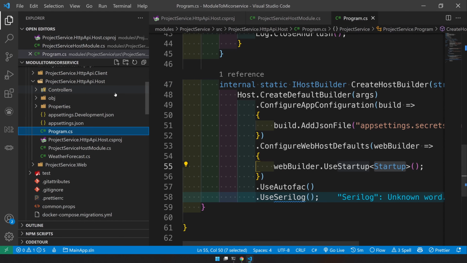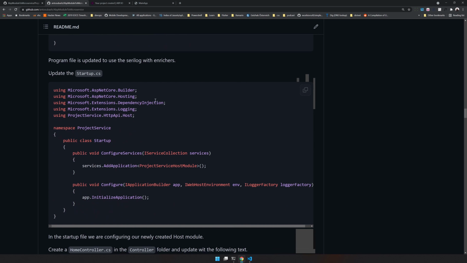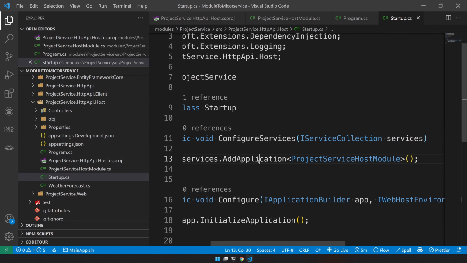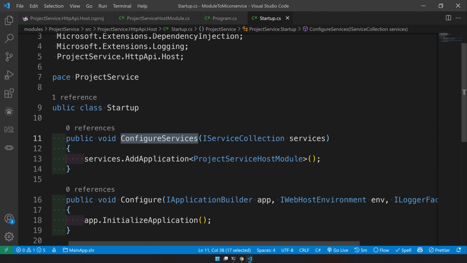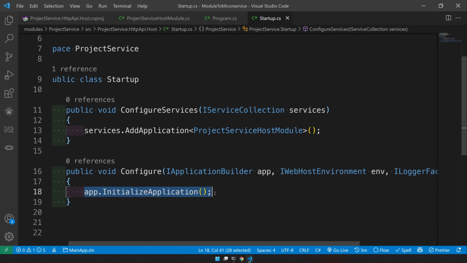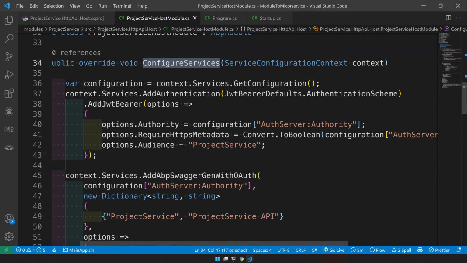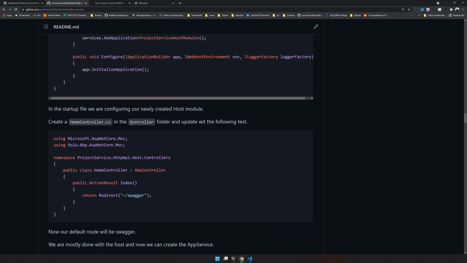We don't have a startup file, so we have to add a startup.cs, and we have to update the startup.cs with new information as well. So the startup.cs basically starts the application and says, hey, when the configure service happens, add our module which we created as a new application, and then in the configure we initialize the application. So basically, this configure method is called during the initialization. That's it. And the next is to create a home controller and then update the content of the home controller.